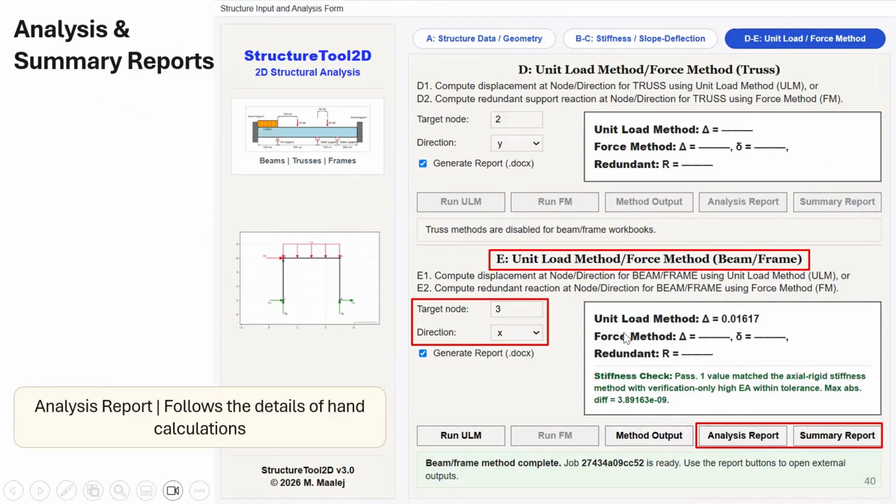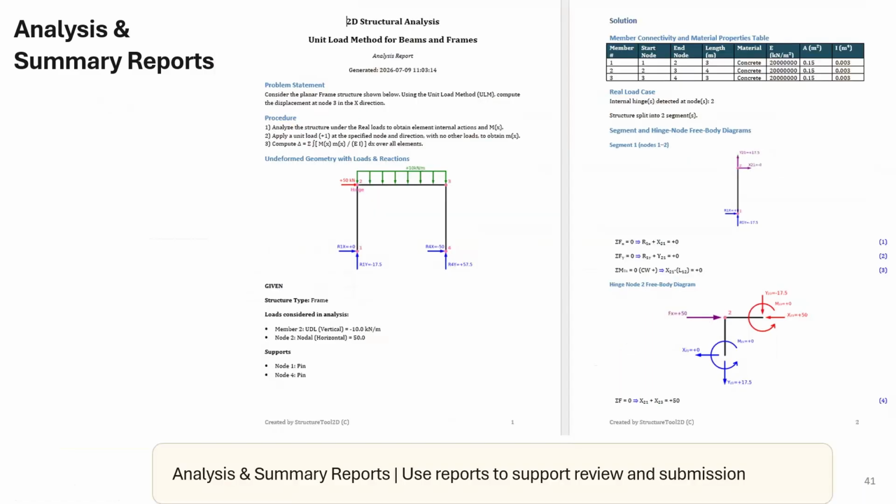Instead of only showing final results, the report helps students review the calculation flow and understand how the solution is developed. The summary report provides a shorter version of the key unit load method results, while the analysis report provides a more complete record of the calculation. Students should use these reports after checking the model, the selected node, and the selected direction.